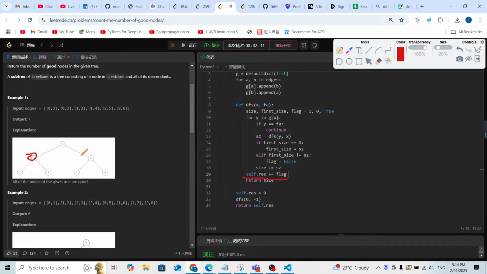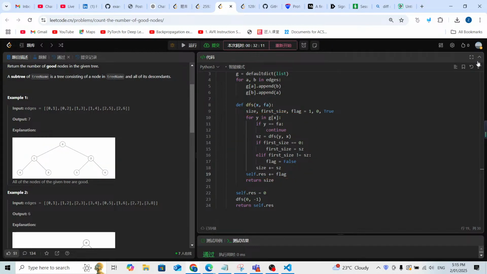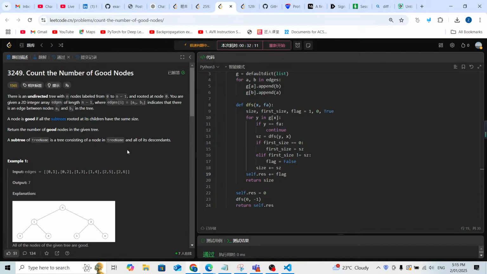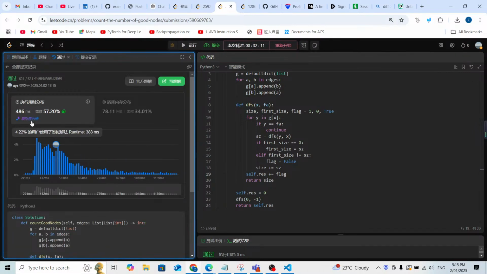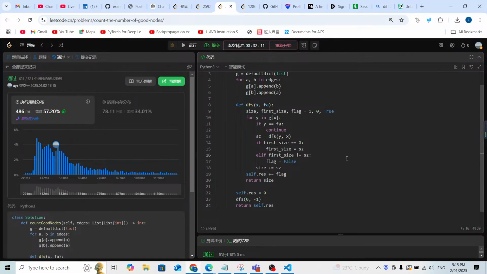So this is why this problem is like a post-order traversal. We're going to first check all its children, and then we're going to check the root node. If you know something about post-order traversal, you can write this kind of function to solve the problem. Now let me just run it to check if it works. As you can see, it works and it's pretty fast.